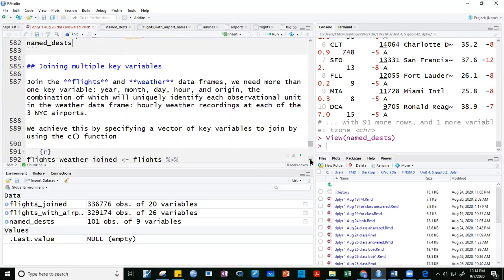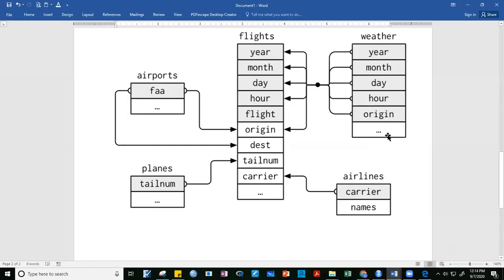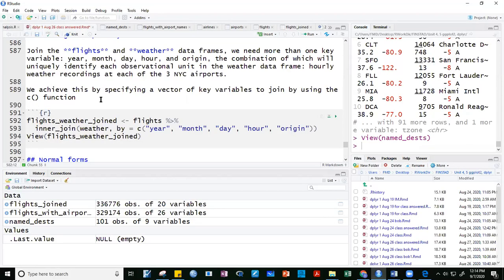Okay. Some more guys, pwede ring hindi lang yung i-join natin isa. Pwede ring multiple key variables. Okay, sabi ko sa inyo kanina, if you take a look at this, yung common sa flights at saka sa weather: year, month, day, hour, origin. Ito yung common sa kanila, no? Alright? Tapos yung primary niya nasa weather. Okay, bakit? What do you mean by primary, guys? Ano ibig sabihin ng primary?